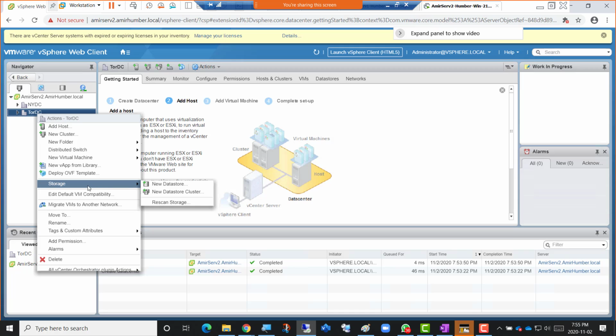Then storage comes, we can create new data stores. If you want to use a physical disk, you need to create a data store on top of that, right? For the virtual machines to use it. So that's where we create data stores. And then default VM compatibility, this is another option. If you have upgraded the virtual machine, you want to see that it is compatible with a newer version. Migrate VMs to another network. We're going to do vMotion, and that is called migration, so obviously that will be very interesting.